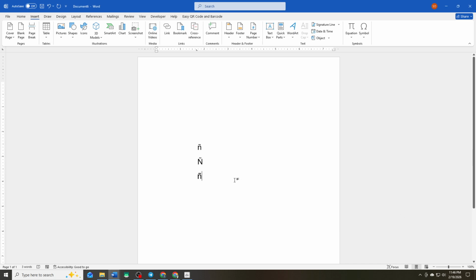Hold down the Option key and press the letter N. Release both keys, then press N again to produce Ñ. For uppercase, hold Option and press N, then press Shift and N.